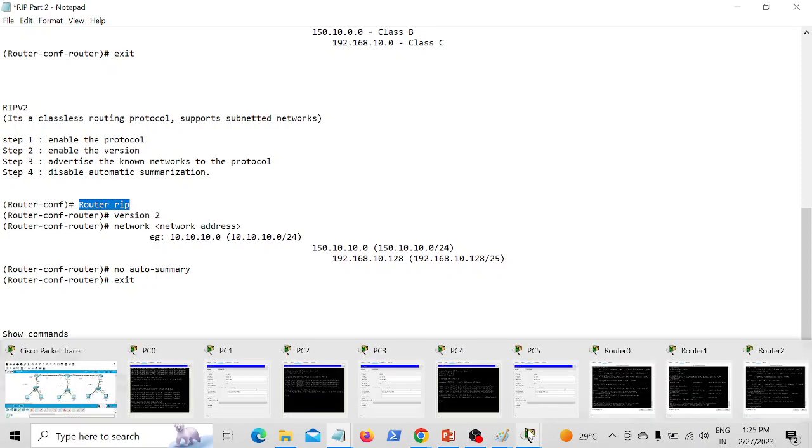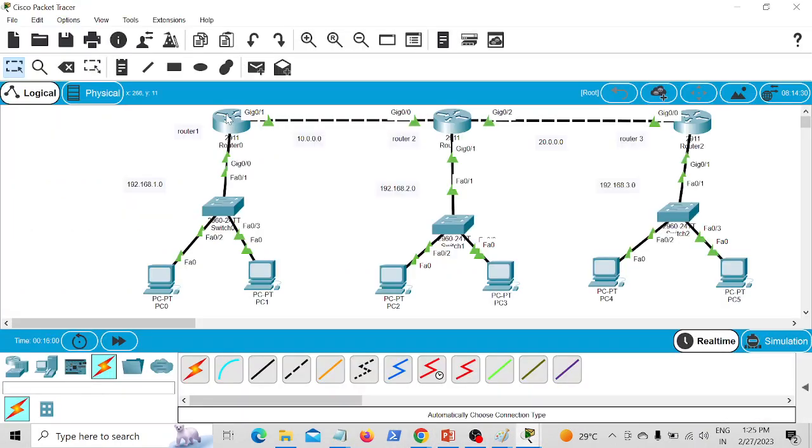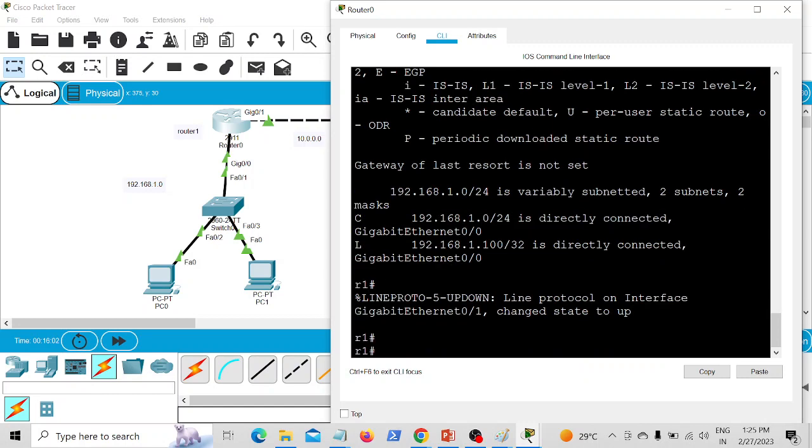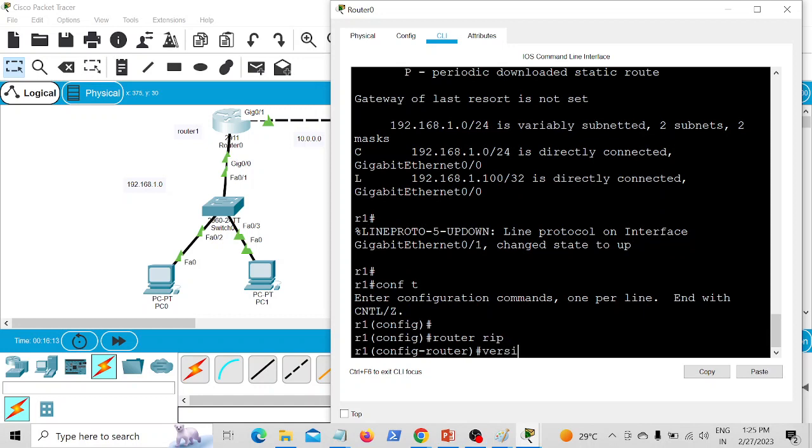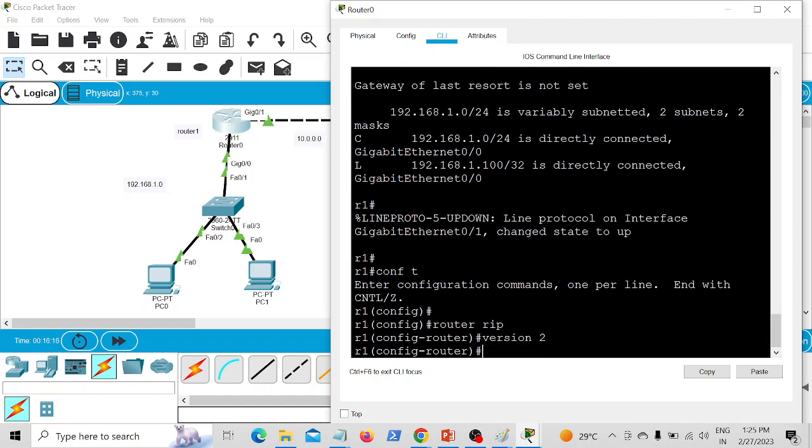I'll go to R1. So get into configuration terminal. So first, router RIP. Okay. Next is version, version 2. So it's the second command.